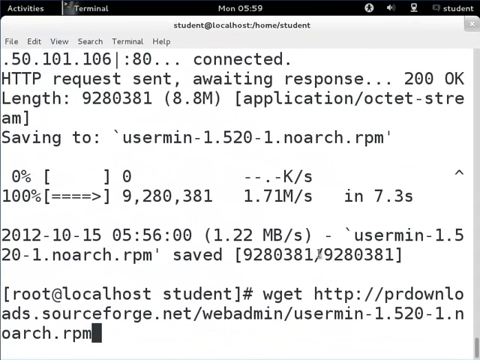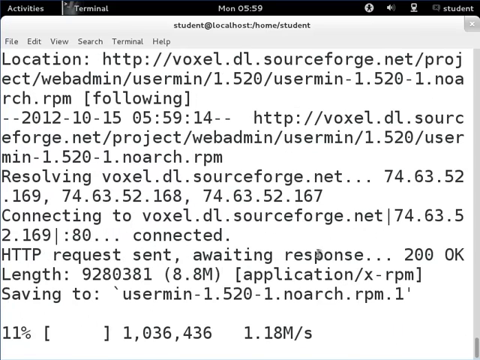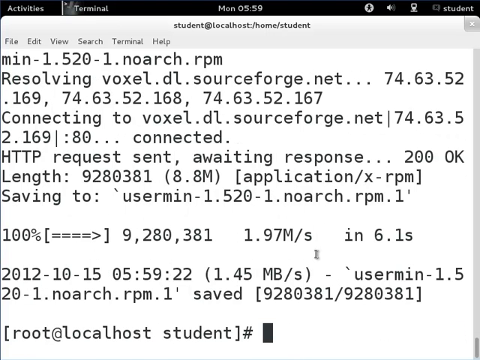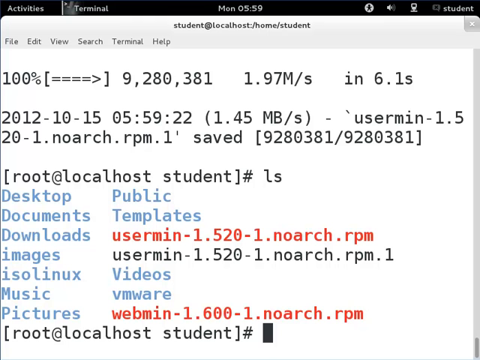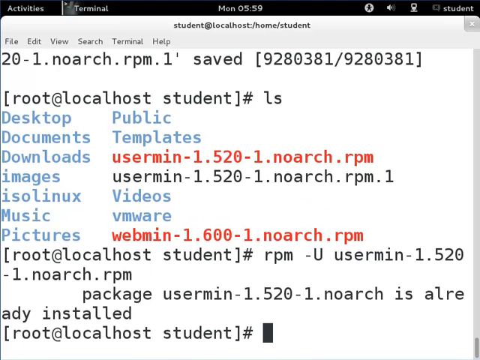Alright, and this is where I'm at now. Because I ran all those other commands, when I copy and pasted them, it kind of took off and did a bunch of them. At this point I can do rpm -U for upgrade, and usermin. I'm not going to type the whole thing. I'm just going to go ahead and hit tab for it to fill out the rest of it for me, and then I can just run this. But it's already installed, so I really don't have to worry about it.